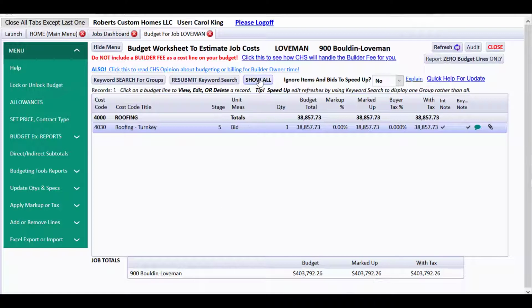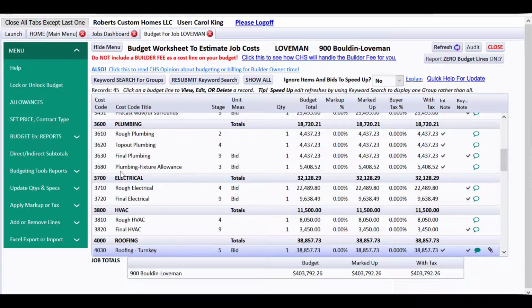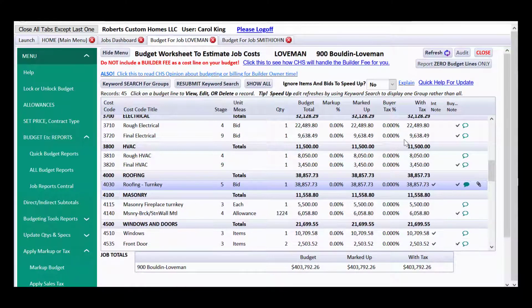So let's go ahead and show all of these just because. Okay, first of all, I want to go and set a contract price because I'm all through doing all of my budgeting and I removed zero lines, etc., and I'm happy with that. But remember, we still don't have a markup percent, and I'm going to show you a trick for how we're going to get the markup percent in here and how we're going to set the price.